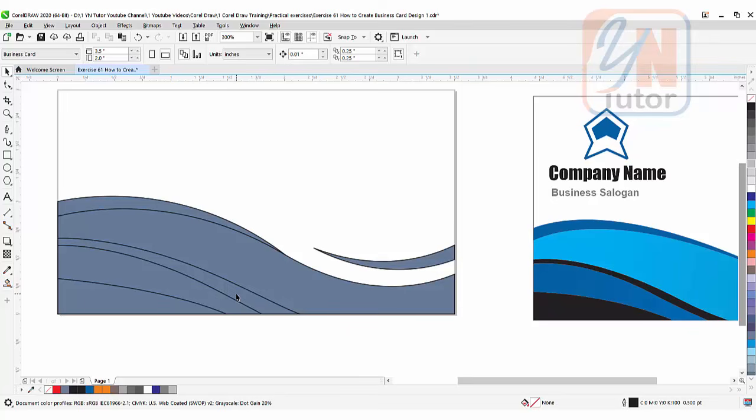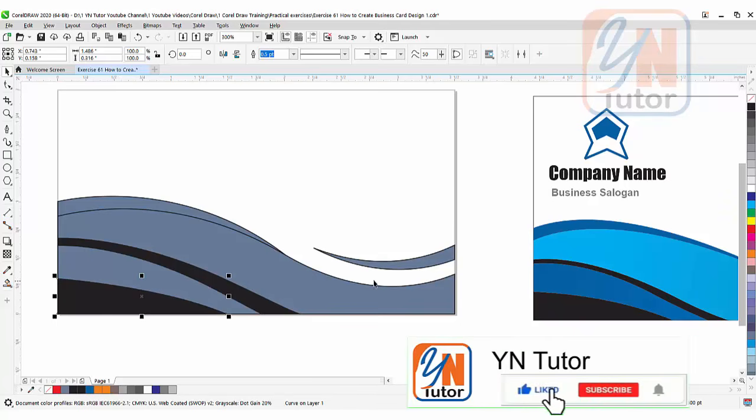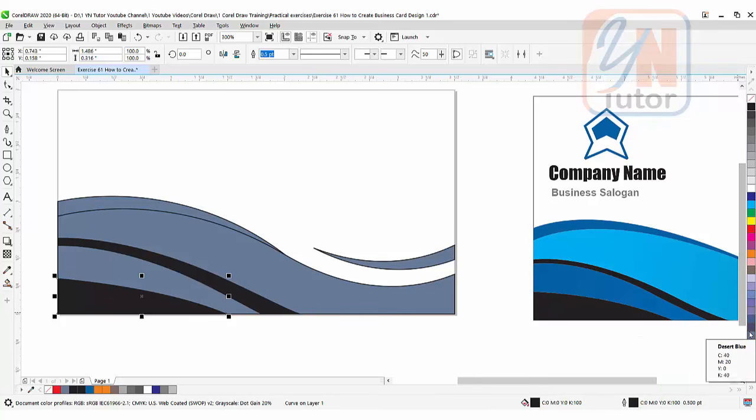Now we are going to fill color. Select this shape and fill it with the black. At the bottom also we are going to fill with the black. Here we have 2 colors, light blue and dark blue. We can take it by using eyedropper from here. I took actually from color swatch. If you want, you can fill color directly from here.